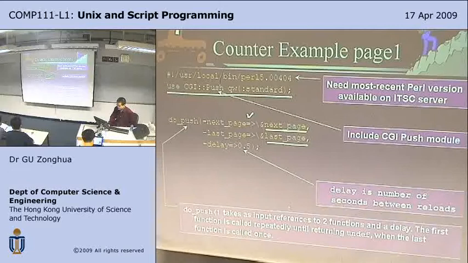And the first function, that is next page, is called repeatedly until returning undef. That is, as long as its return value is not undef, it'll call this function repeatedly, but it'll stop calling this function when it gets undef back. And at which time last page will be called once only.